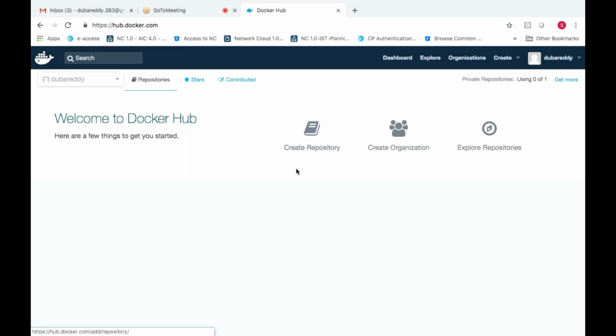Now my repository is empty. Okay, so now I want to upload an image to my Docker Hub. Let's see what I need to do. Here I need to log into my Docker Hub account from the terminal itself. So let's see how to do that.